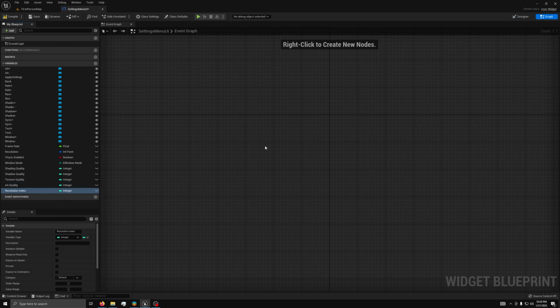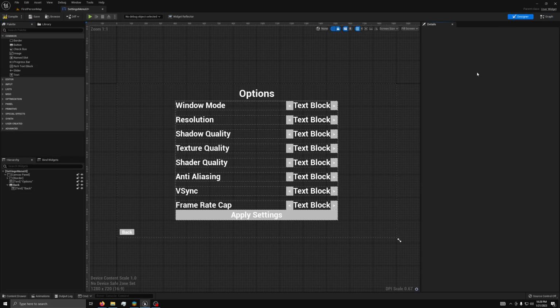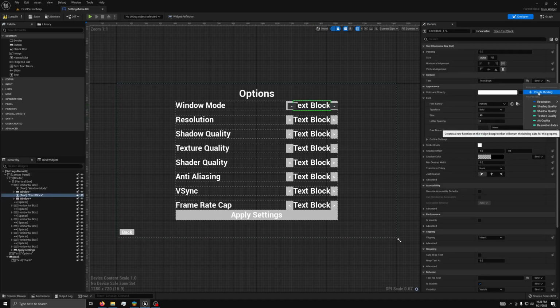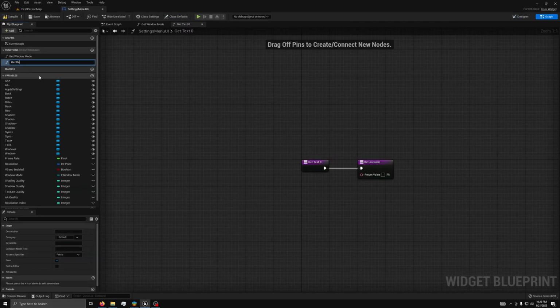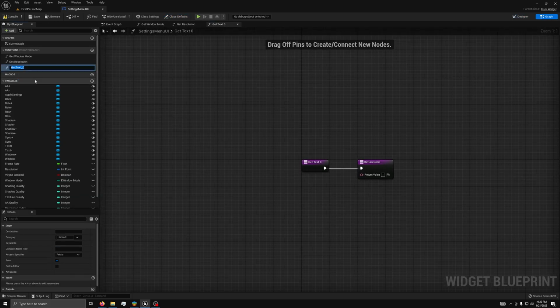Next, we need to make bindings for each option by clicking on the text box in between the buttons and then selecting bind, create, then create binding. Right click and name it to something memorable. Do that for all the settings, and I'll be back when I'm done.